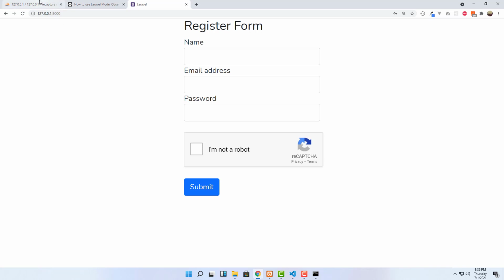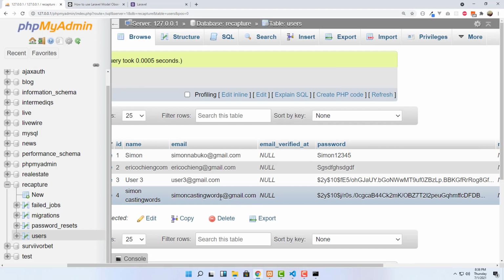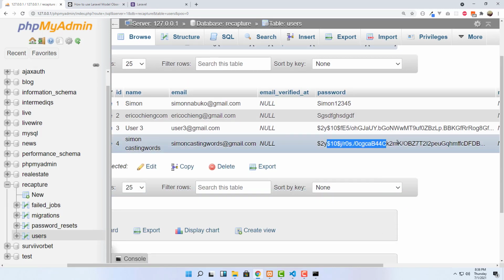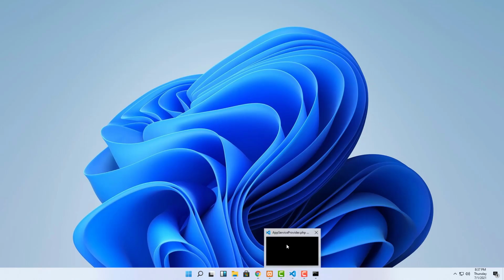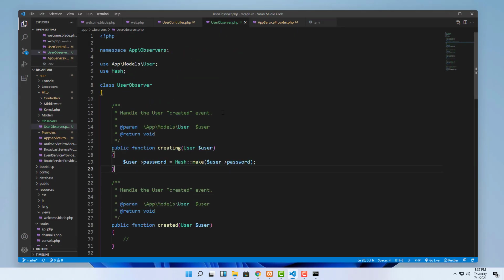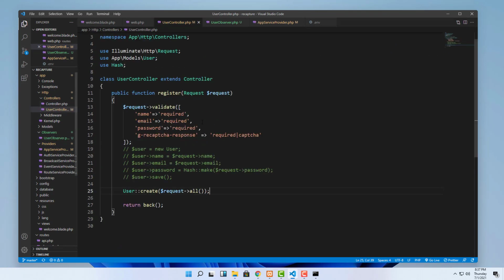So let's just go to the users and click on users, and you can see here the password is hashed. So this password hashing implementation, we implemented it in the observer here and not in the controller. So that is just basically what happens.